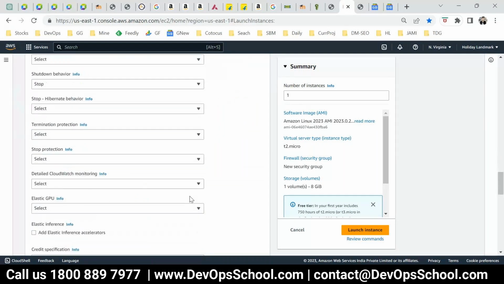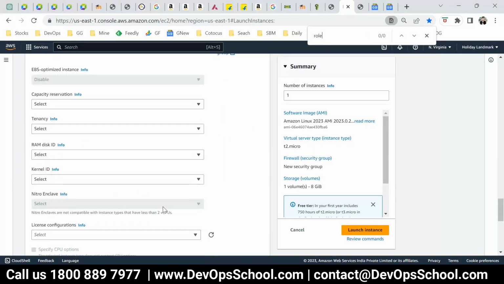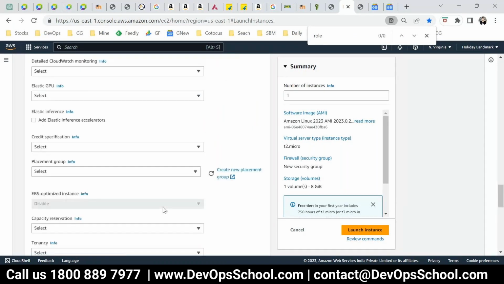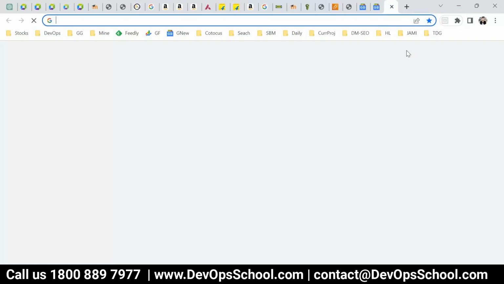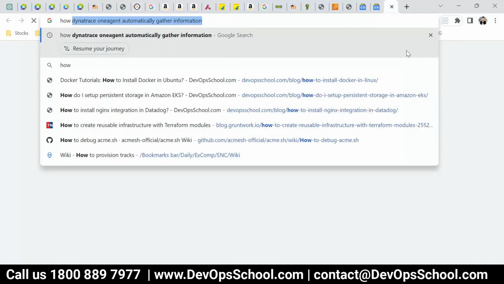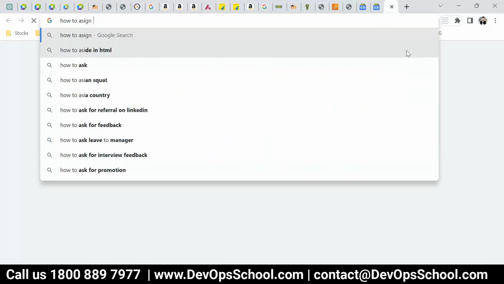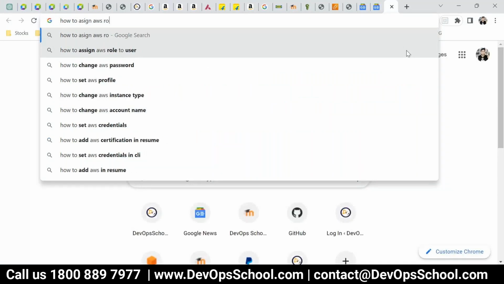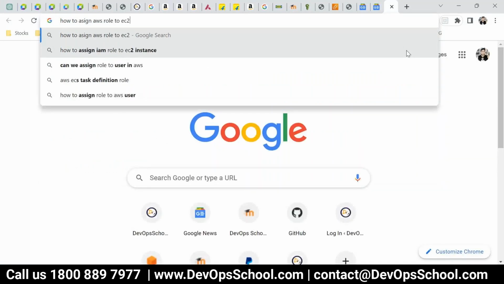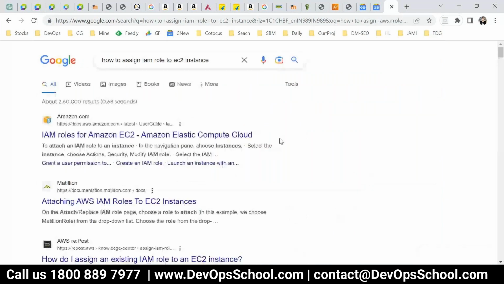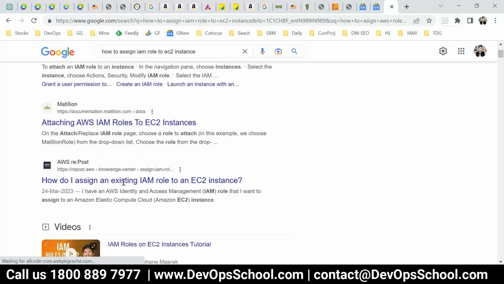Why is it not there? Something has changed, which even I have no idea about. A recent change. So let me do one thing. I will search for how to assign an AWS role to an EC2 instance. Simple. Let me see if something has come up recently, and this one probably will help me.